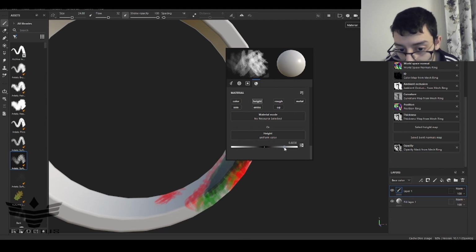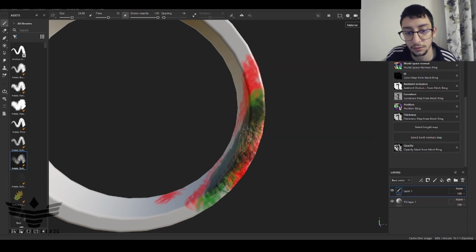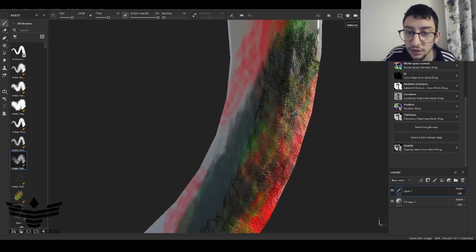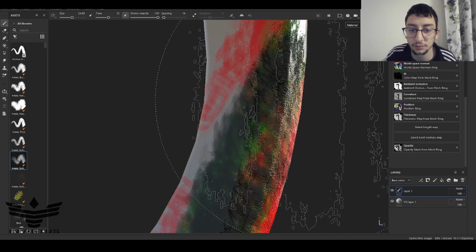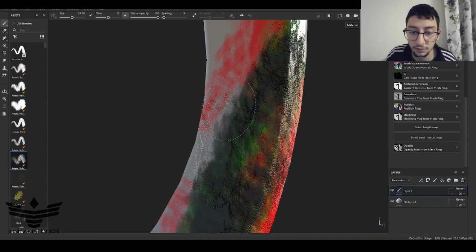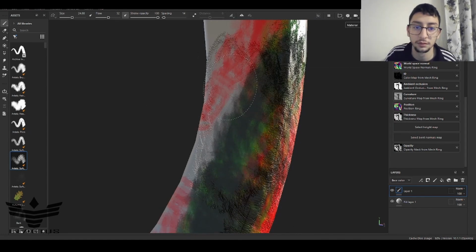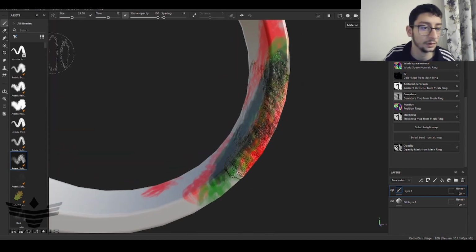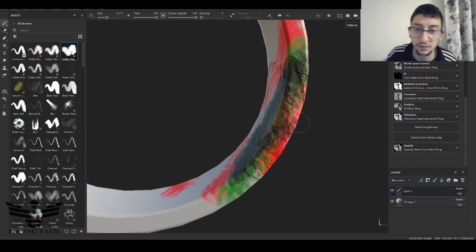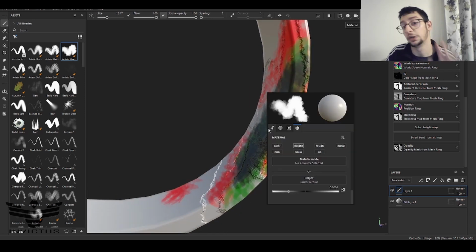Suppose I want to change the height. If you put up the value here, now we're kind of extruding outwards some of this material. If I put it down, we're carving in, as you can see. Better show this. Let's choose something smooth. Yeah, you can see the effects here. We're carving in.